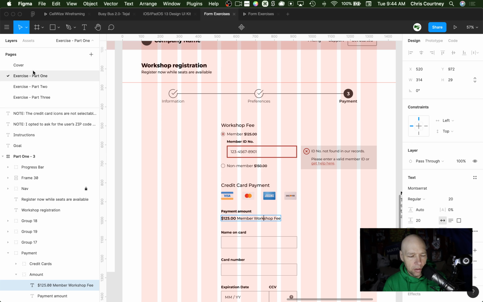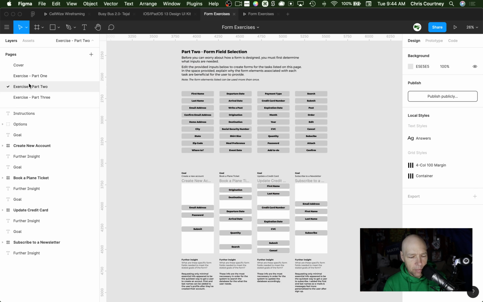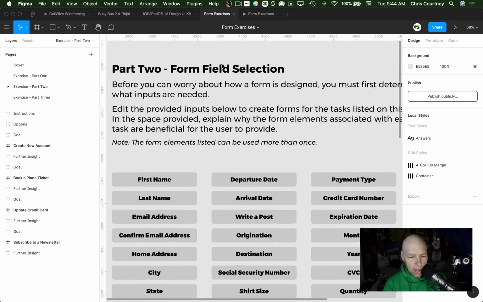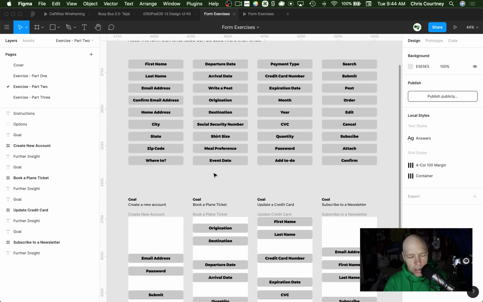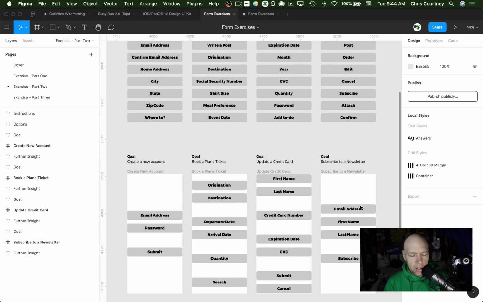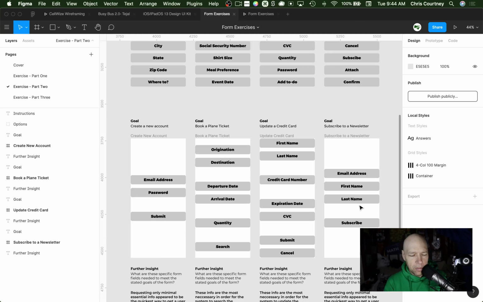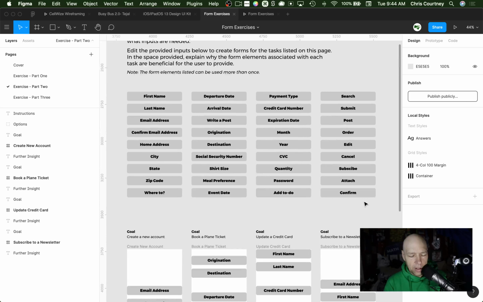So let's look at part 2 of your design, or your exercise here. And this is the form field selection. And the idea here is that you're creating an account, you're booking a plane ticket, not that anybody does that anymore, you're updating a credit card, and you're going to subscribe to a newsletter. And essentially, you're trying to figure out what fields are necessary. And I've given you a lot of fields right here to work with.